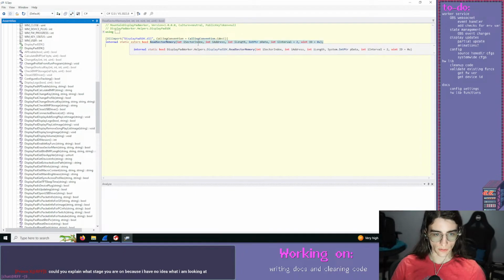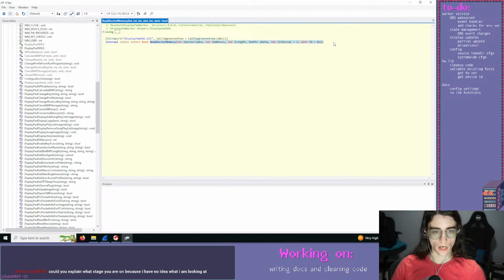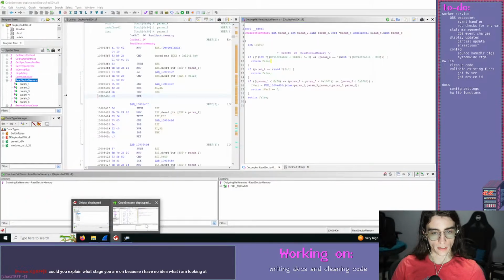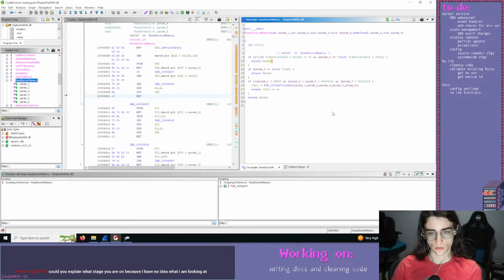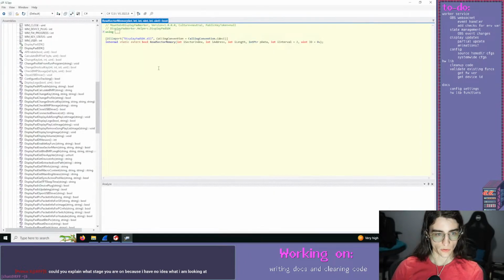So starting with our read sector memory in ILSpy, we can see that it's calling that export from the DLL with a couple parameters, and it also even gives us our data type. So I'm going to go into Ghidra and start labeling some of this stuff and trying to figure out how this read sector memory function works. I haven't set anything on any of this stuff, so let's get this up.